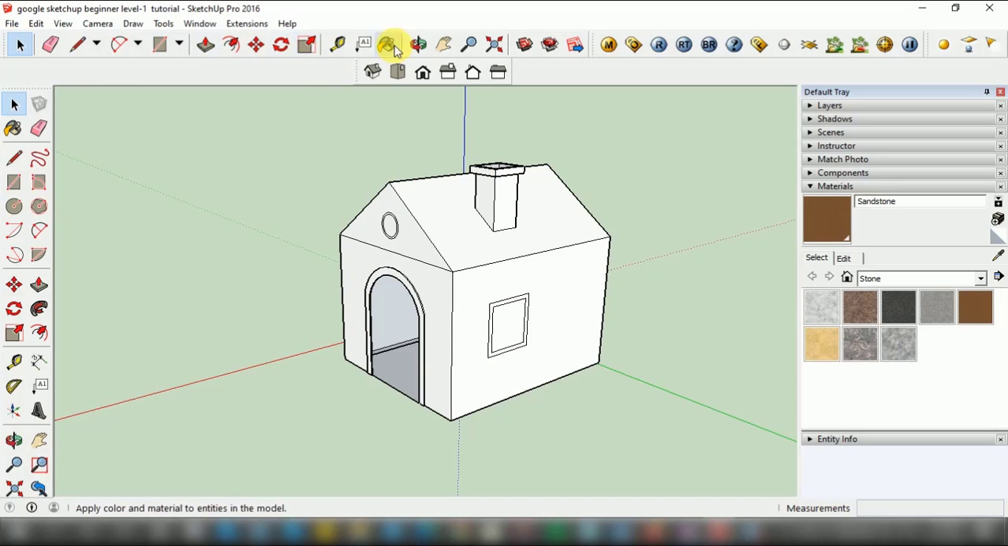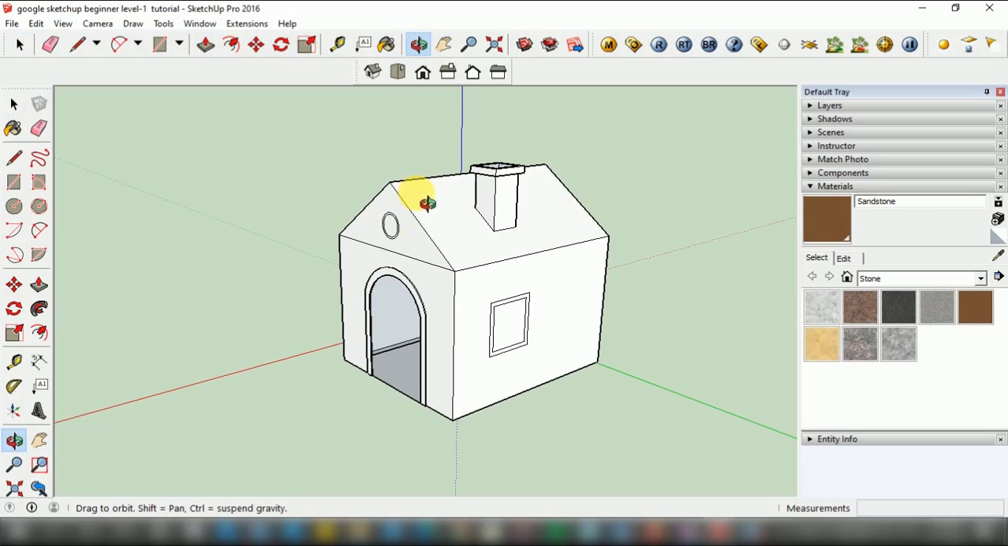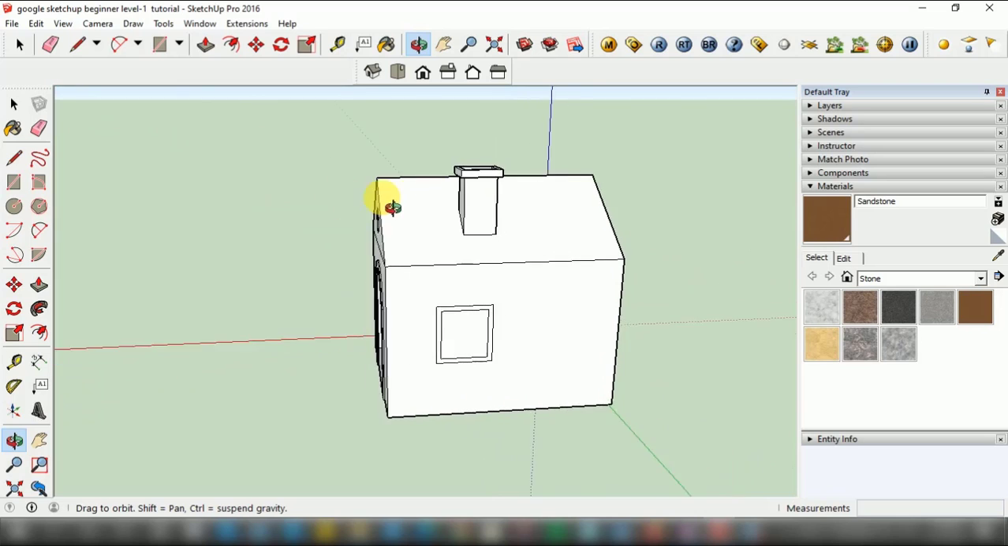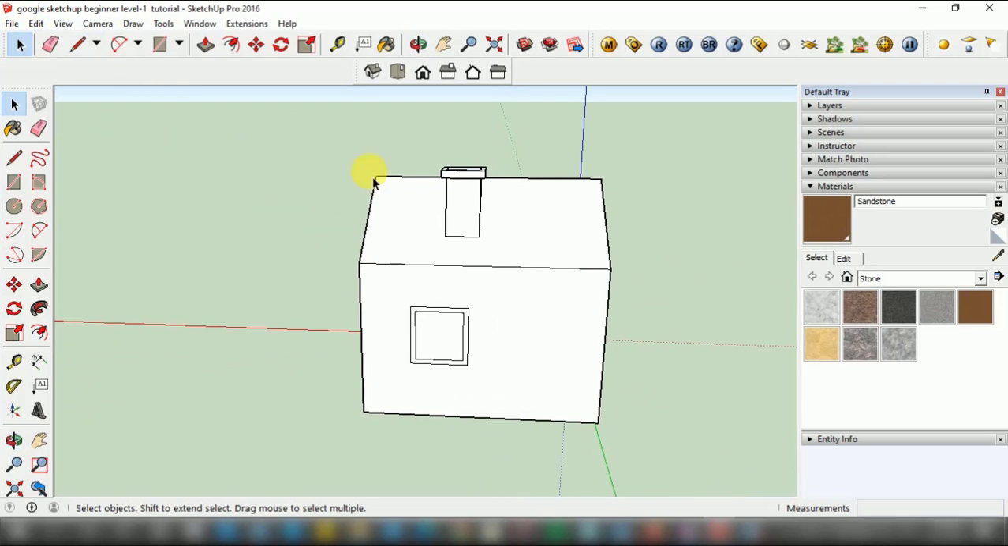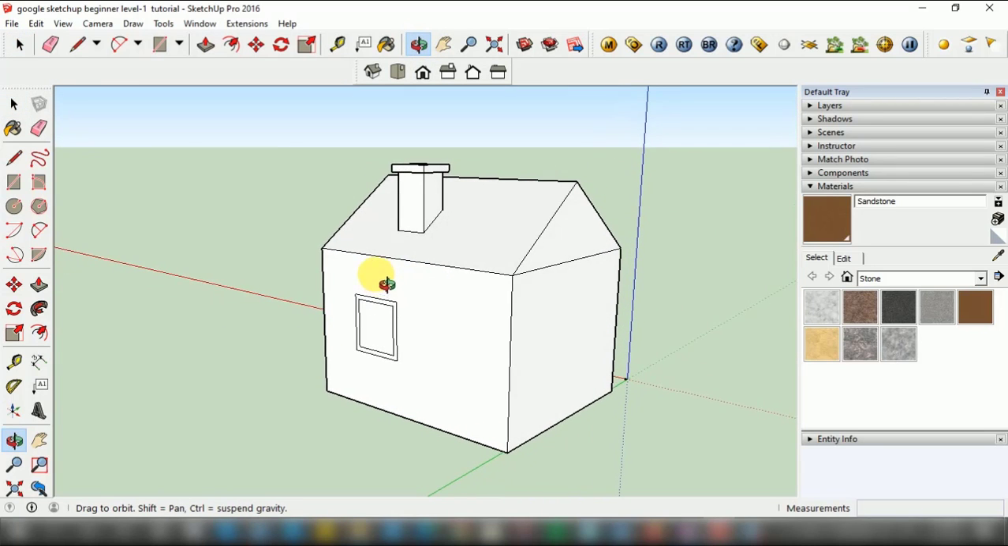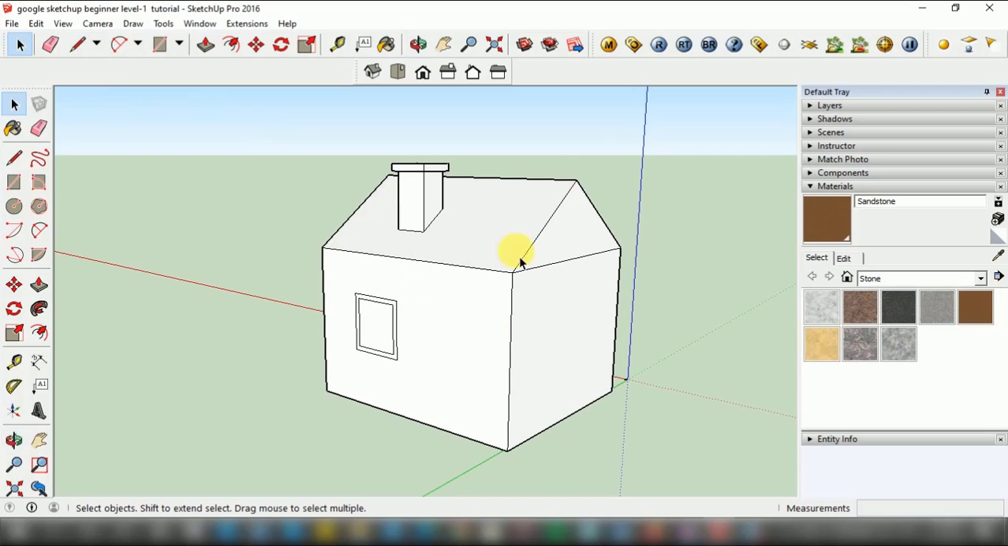When I move the camera angle, orbiting it, this one is an inside edge, and when I orbit the camera, this edge which was previously inside and very light is now dark, and this one which was previously outside and very dark is now looking very light. So that is the benefit of the Profile option.